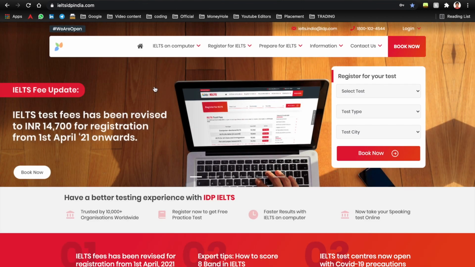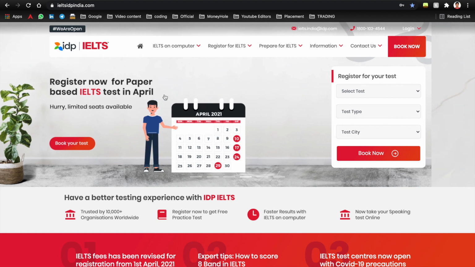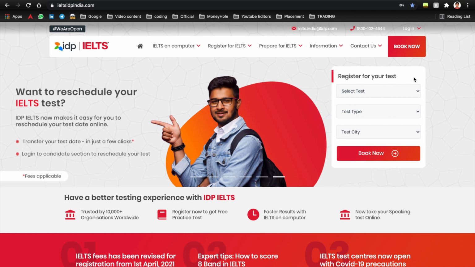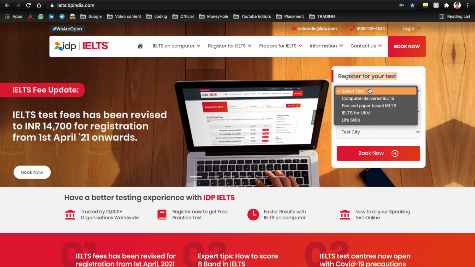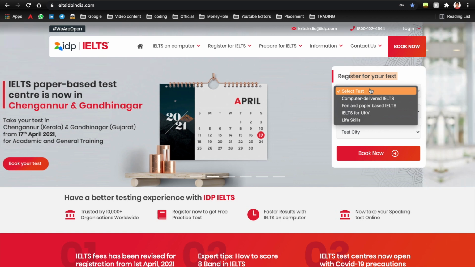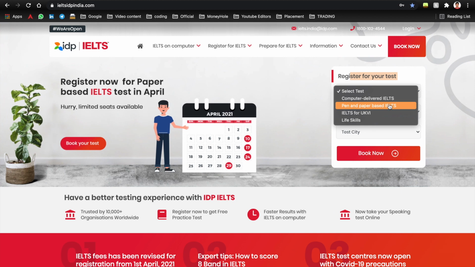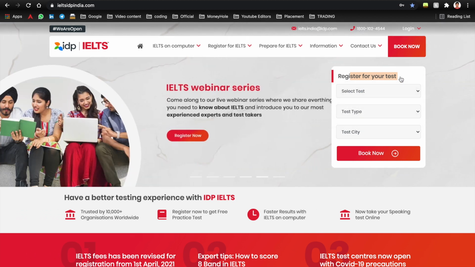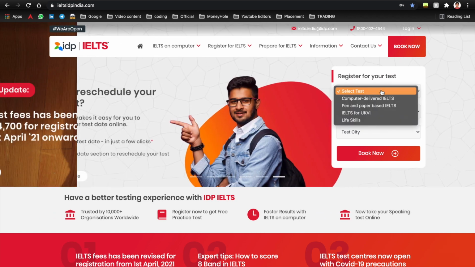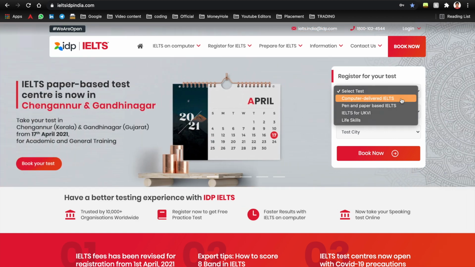Once you get into the website, this is what the website looks. If you are here for the first time, don't be alarmed by the sheer amount of buttons you have. On the right side, where you have register for the test, select the test type. There are two primary test types that you can give for IELTS, the computer based test or the paper and pen based test. So select whichever test type you want. If you want a detailed video about the difference between the two, I'll be posting it very soon. So for here, I'll be selecting computer delivered test.